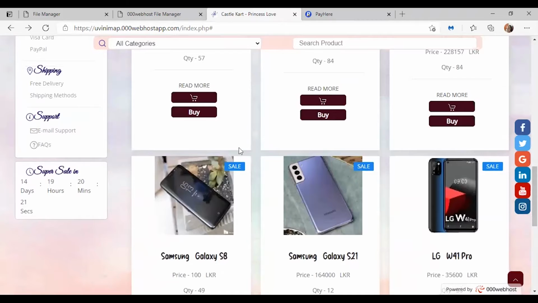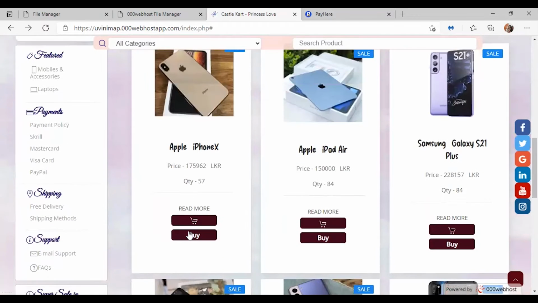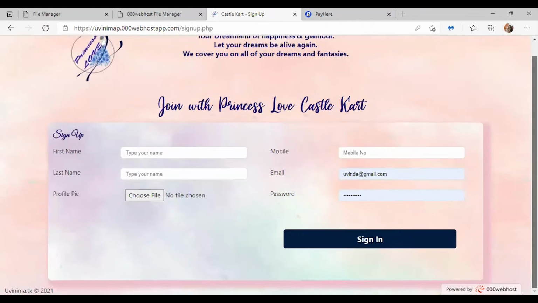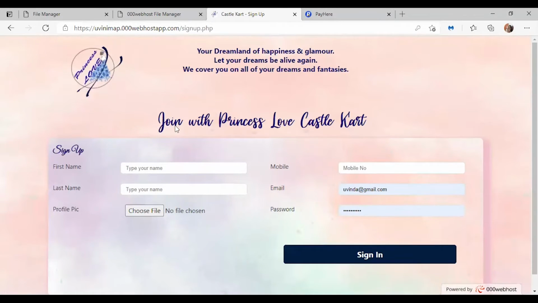So if I were to purchase a product like this, I will be redirected to login.php, as I need to log into this e-commerce web application to make a purchase first. If you are not signed up as a user already, you can sign up from here like this. And we have talked about how this sign up page works with the codings in our previous projects as well.